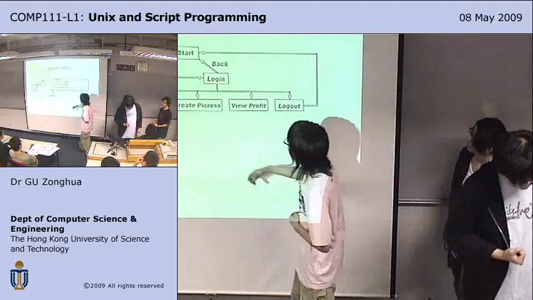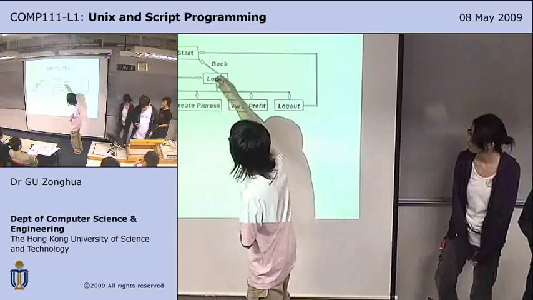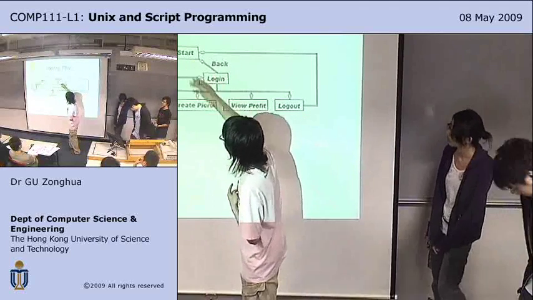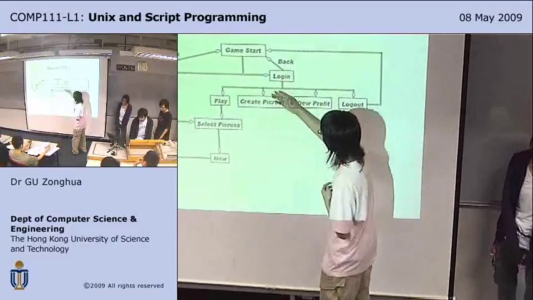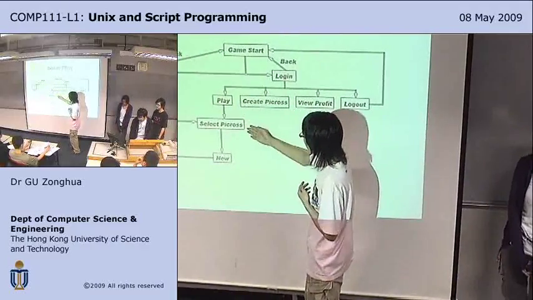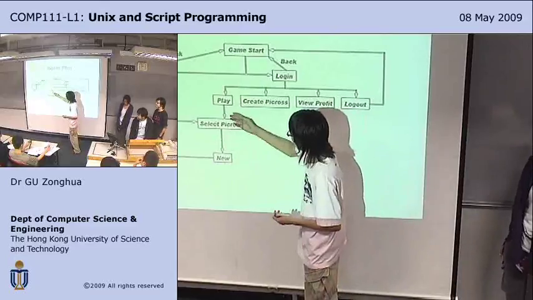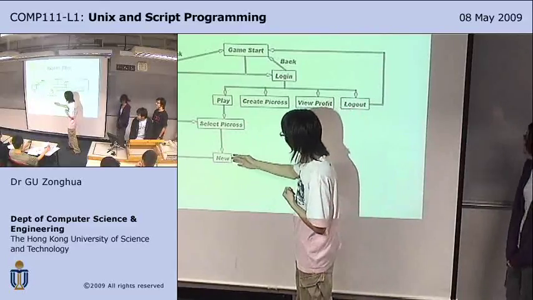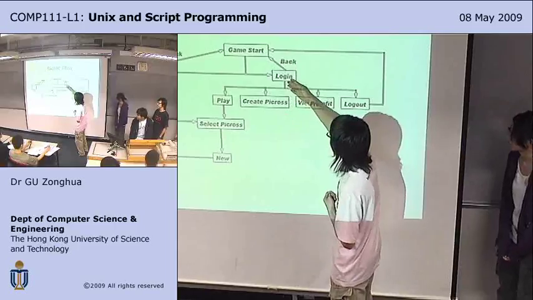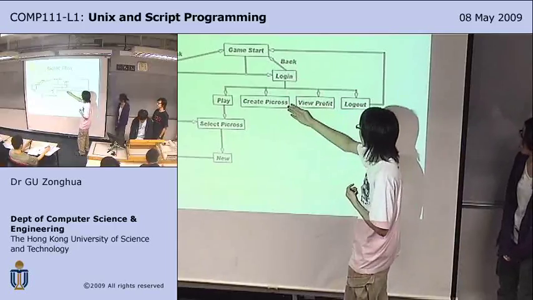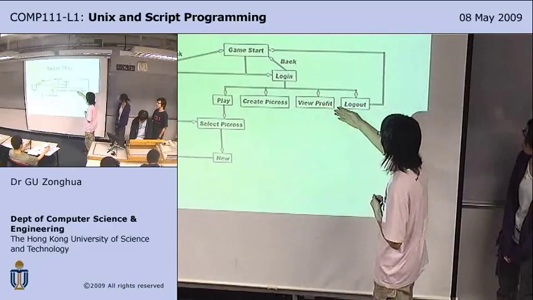This is our game flow. When the game starts, we can log in and the game will start, or a new user can register a new account, and in the page, we can select the Pickle to play, and the game will start. After the game finishes or is withdrawn, we go back to the select page. And also after login, we can create a Pickle, view our profile, or log out.